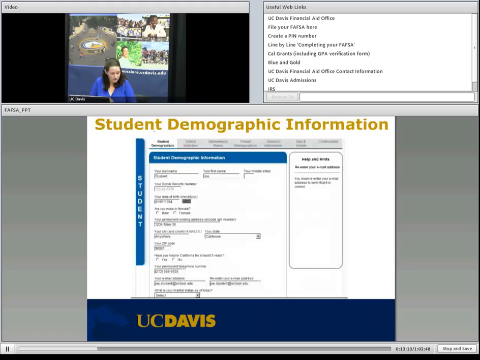It does ask if you're male or female, and if you are male, in order to receive federal aid, if you're age 18 or over, you would have to sign up for Selective Service. If you've already signed up for Selective Service, that's fine. It's possible the school may ask for verification of that. However, if you haven't already and you're 18 or over, then you would select that you want the FAFSA application to sign you up for Selective Service.